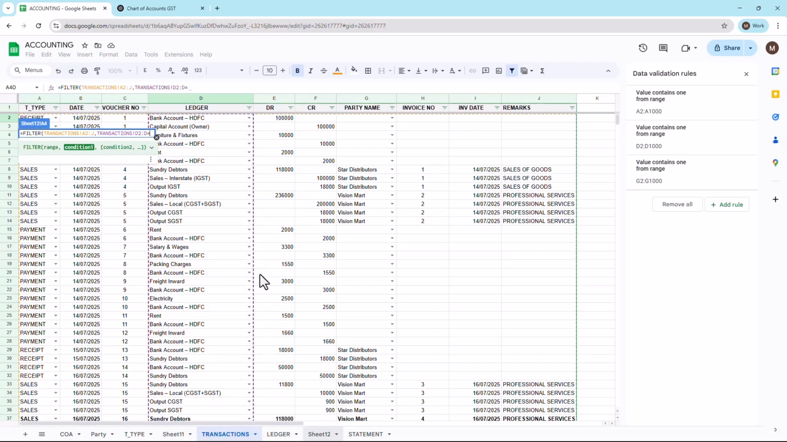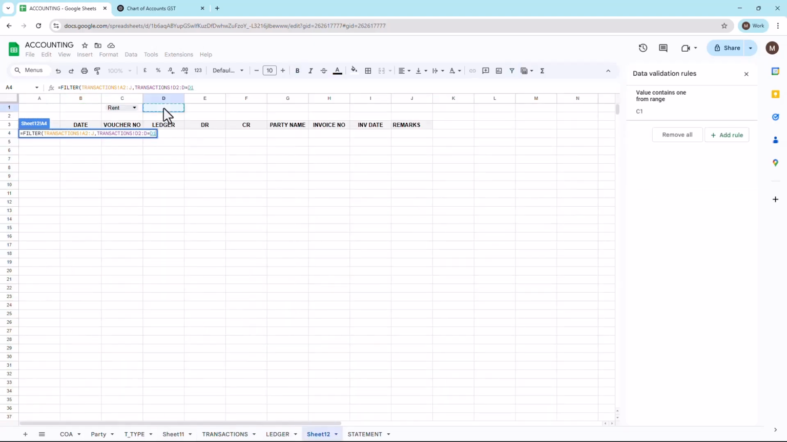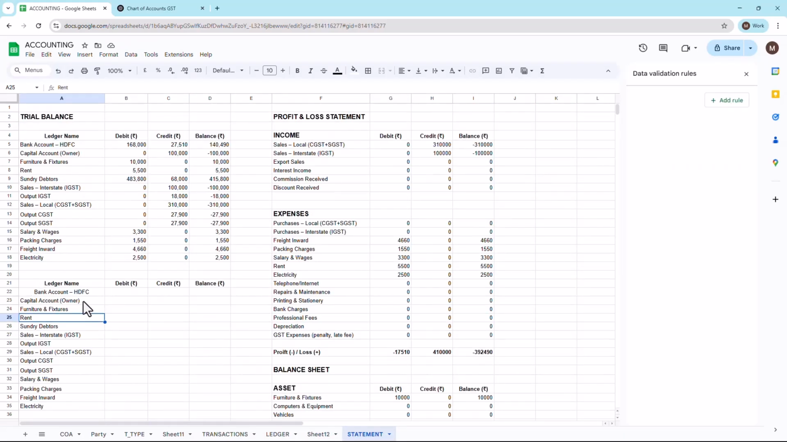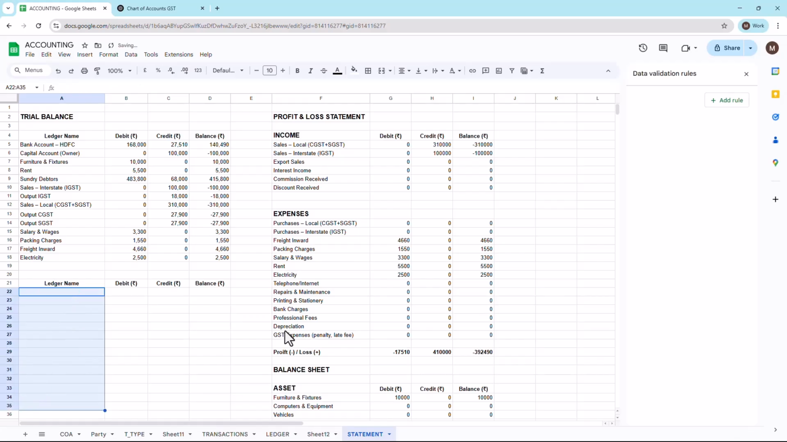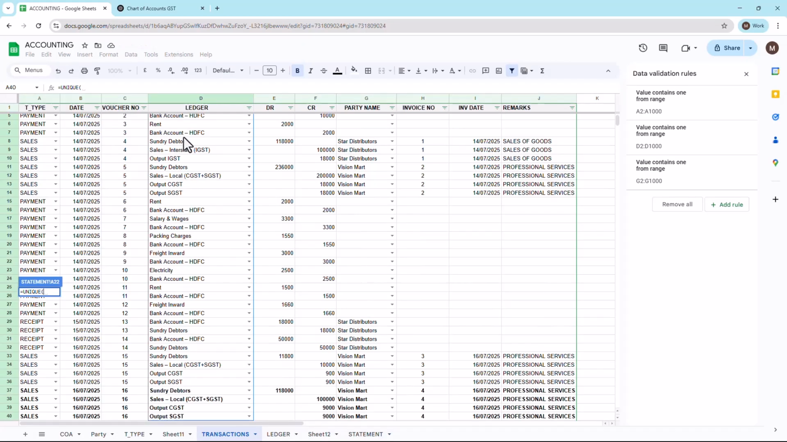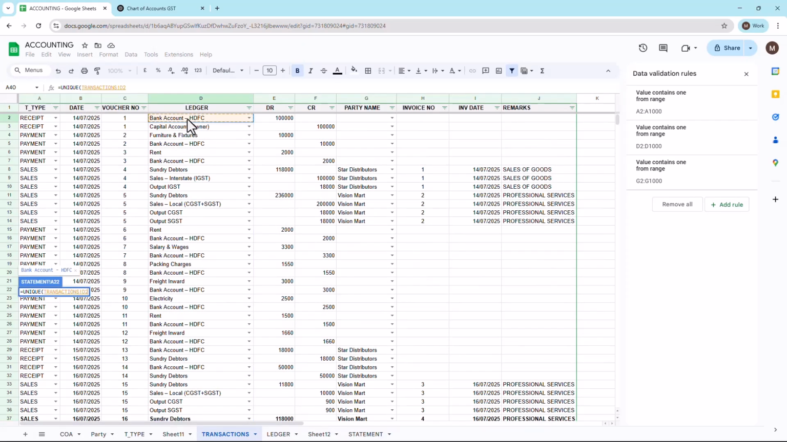Now let's move on to creating the trial balance sheet. First, we use the unique function to list all the ledger names from the transaction sheet. This function helps us remove any duplicates and show each ledger only once. In simple terms, we write =UNIQUE(Transactions!D2:D). This gives us a clean list of all ledgers used in your transactions.